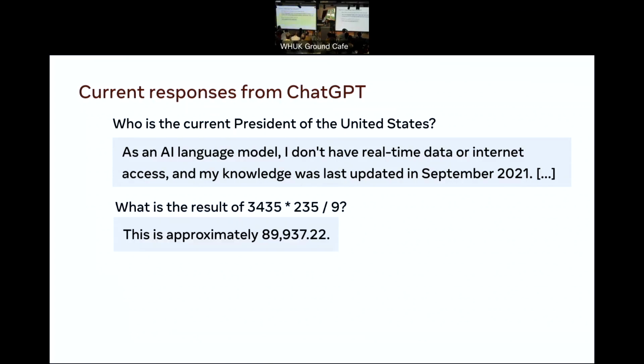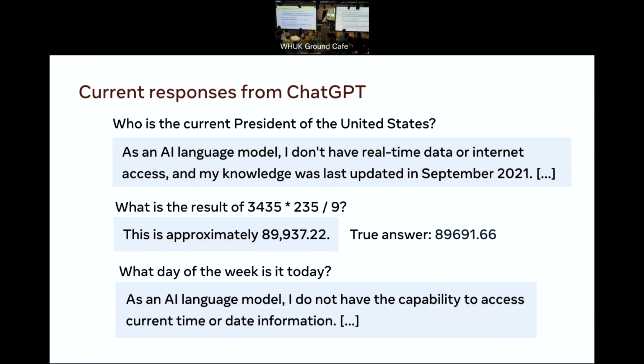In the second query I asked it to compute this computation here, and ChatGPT says this is approximately this number. And that would be great if it were actually correct, but the real answer is something like 200 or 300 less than that. So sadly, it's not correct, and ChatGPT also didn't give me any kind of disclaimer that it could have been wrong. So that's not great. And then finally, we have an example where I asked ChatGPT, hey, what day of the week is it today? And again, ChatGPT does not have access to current time or date information.